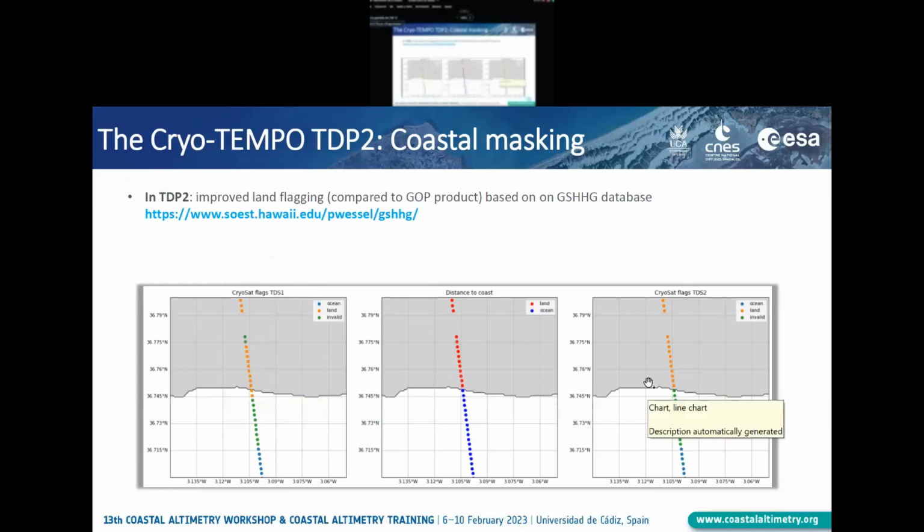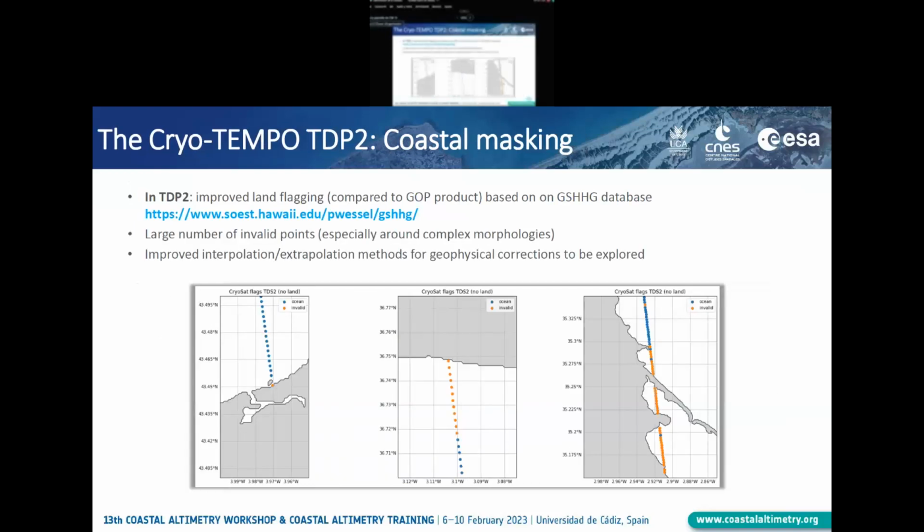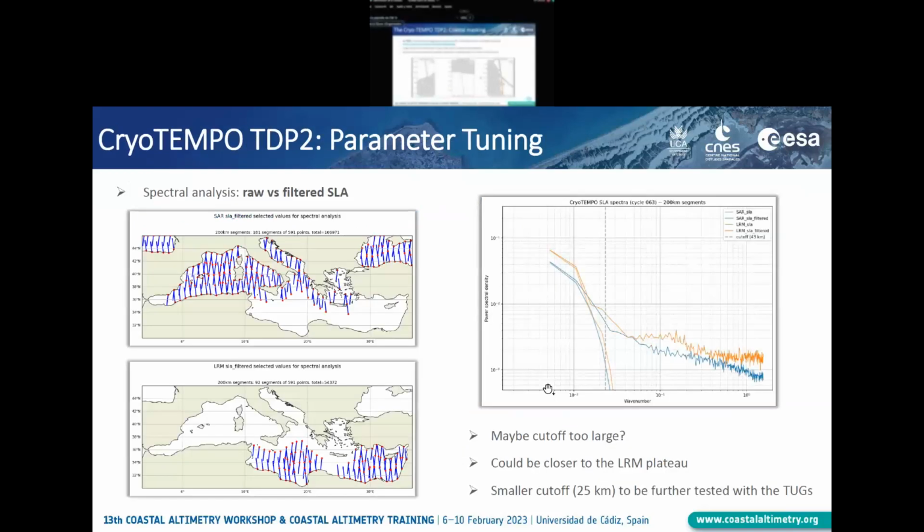So we updated the flagging, showing that now we have a much better flagging of valid, invalid, and land points. Based on the new flagging, we decided to remove land points from the data set since we are focusing only on the ocean points. And the flagging works really well also in areas of very complex coastline morphology.